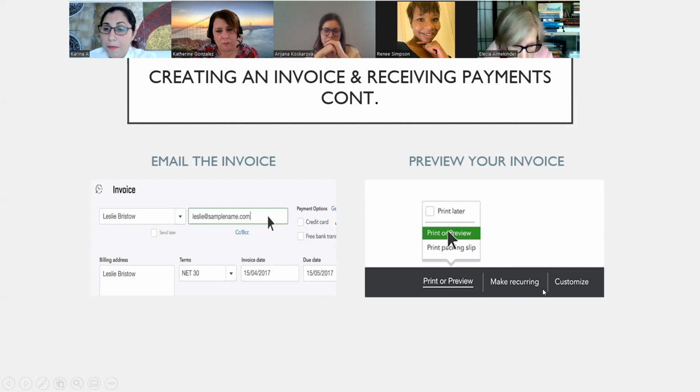How many of you have recurring payments, like customers that are paying you every time? Instead of you remembering to do the same invoice over and over, look, there's an option right here that says make recurring, and off you go. It's automatic.